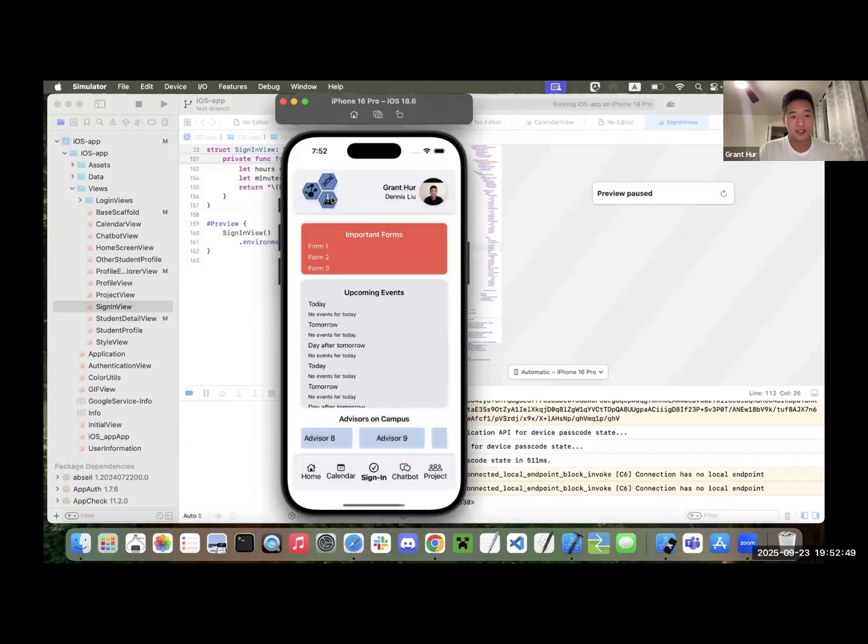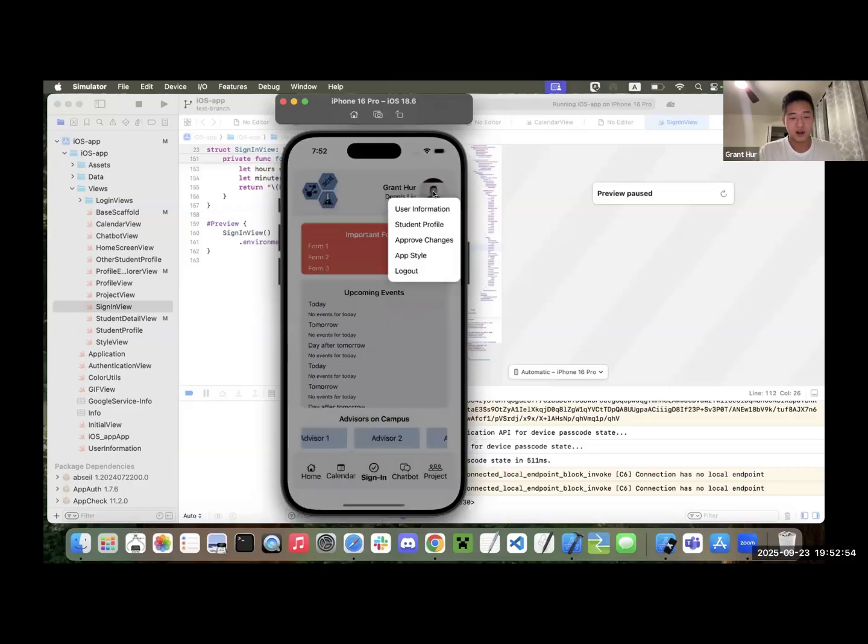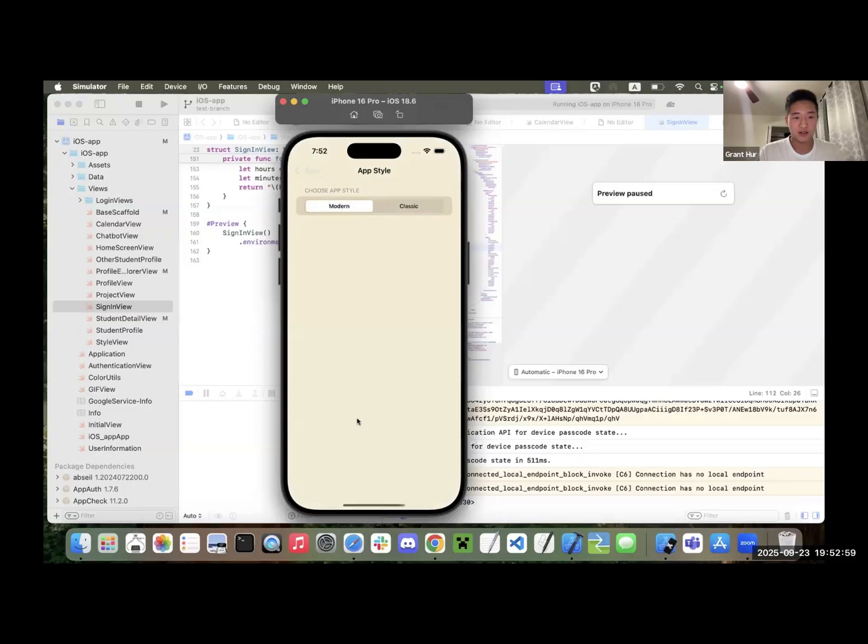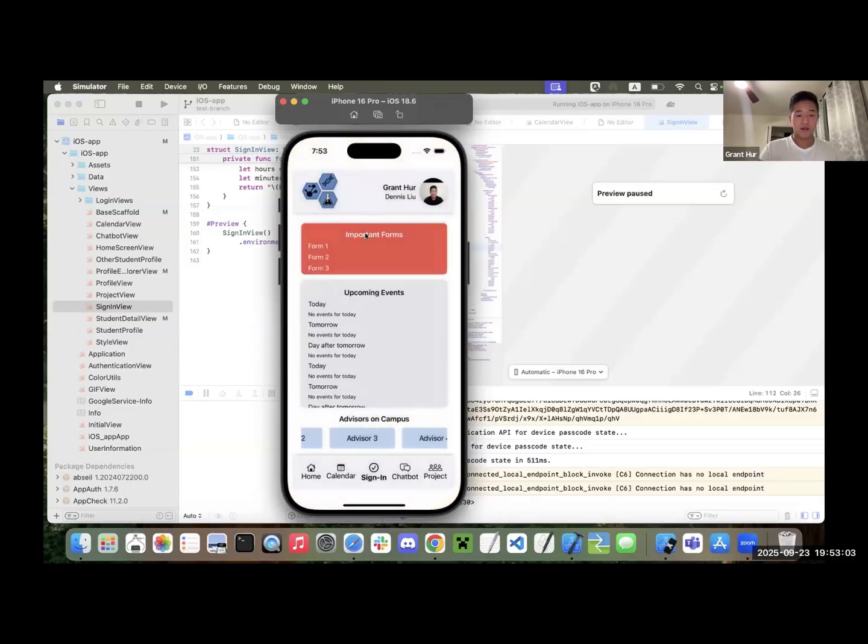On the top left is the ASDRP logo, which you can see is animating. On the top right is the profile and settings. So you can change things like your app style. Pretty cool. And in the middle, we have an important forms section for important forms, and then it'll also be for required events, like Expo. And then we also have a section here for just upcoming events. So it'll just be the events in your Google Calendar sorted by date.